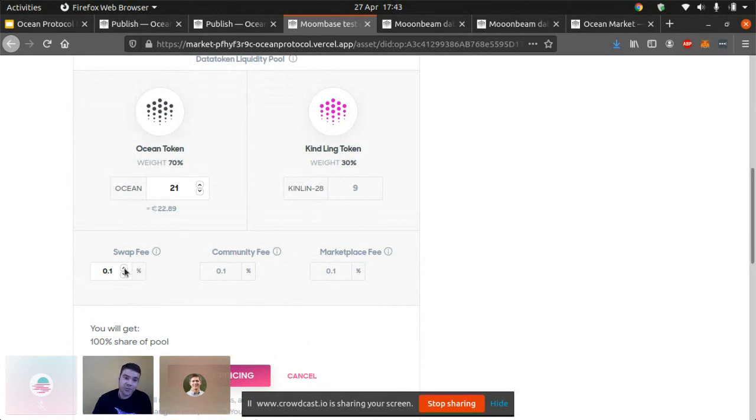So if you want to, you can actually try and give yourself a little bit of a head start here by increasing the swap fee, as this will give people, particularly the early joiners, a bit of an extra incentive to join the pool around this token. Of course, if it's too high, then that can end up being a disincentive to actually purchasing the data token itself. So next we have the community fee.